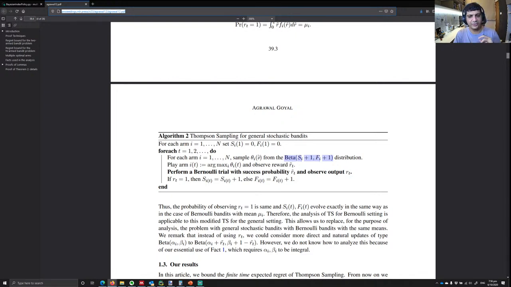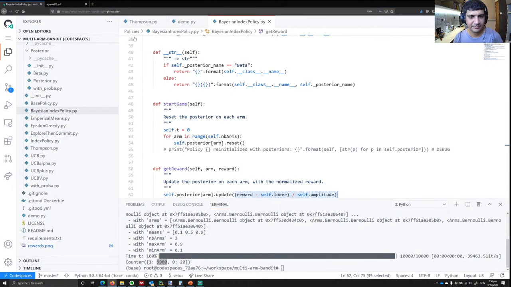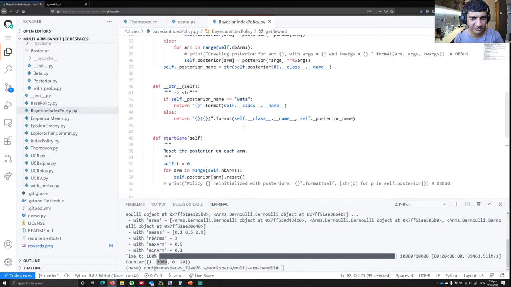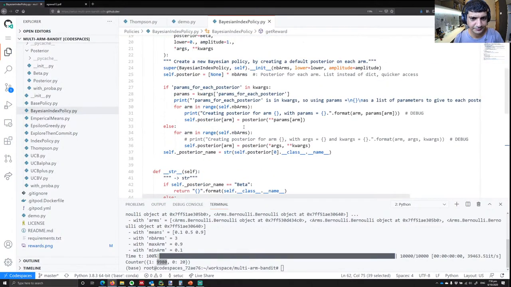Yes, so we are doing that for each arm over here. So over here, your arm selection. I think I might have to go into a little bit of the code itself. What you're looking at is you're setting each arm with the same posteriors. I could pick params for each posterior and then say my A and B for each arm are different.